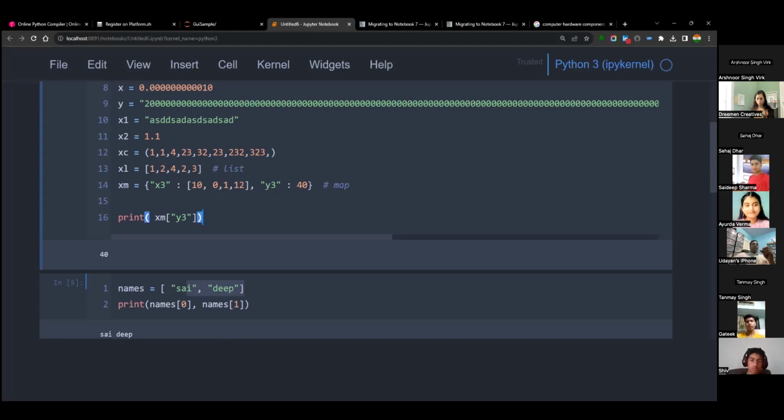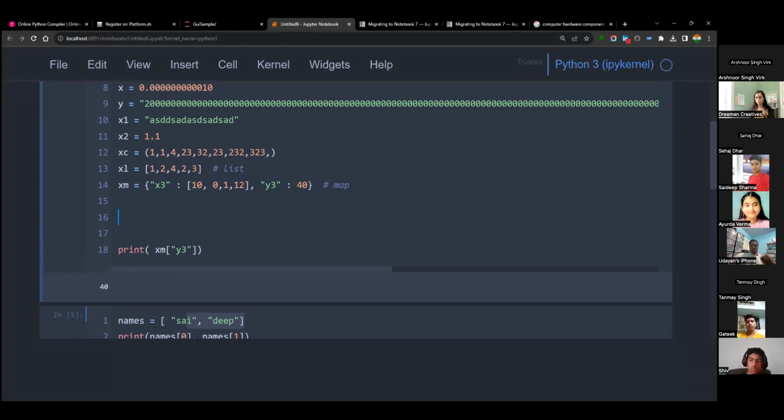Excuse me, sir. Sir, I want to ask a question regarding what data type is usually used in Python for storing data. These are the data types we are using for storing data.